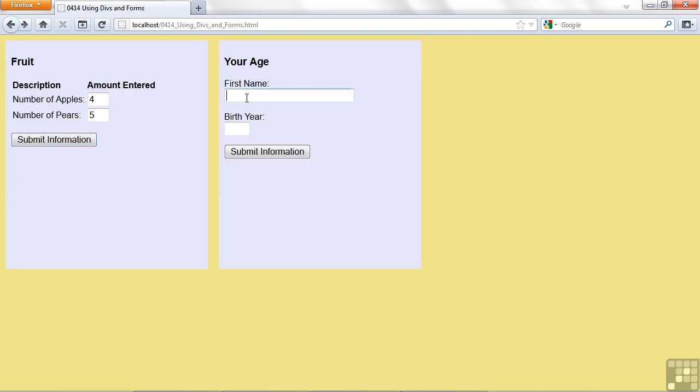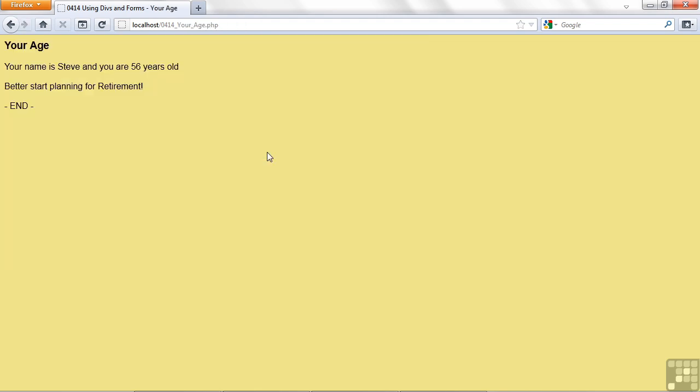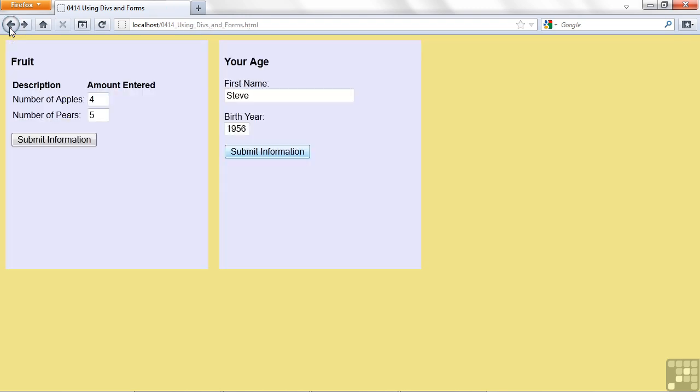I put in my name and now my birth year. Hit the submit button. Steve, 56 years old, start planning for retirement. Notice that I just got a response from the form whose button I clicked. When I clicked this button, I didn't get any information about the fruit. When I click this, likewise, it didn't try to run the form on the age. So there are separate forms, separate submits.